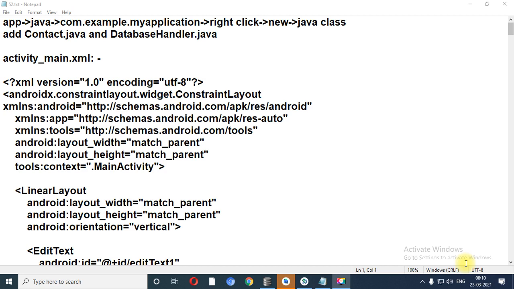Shared intent is basically used to transfer either text or images or videos from one mobile to another mobile, or we can say from one device to another device, using any application like WhatsApp or any other application.